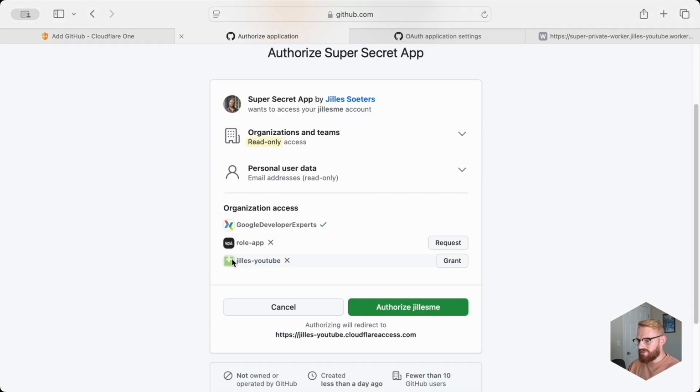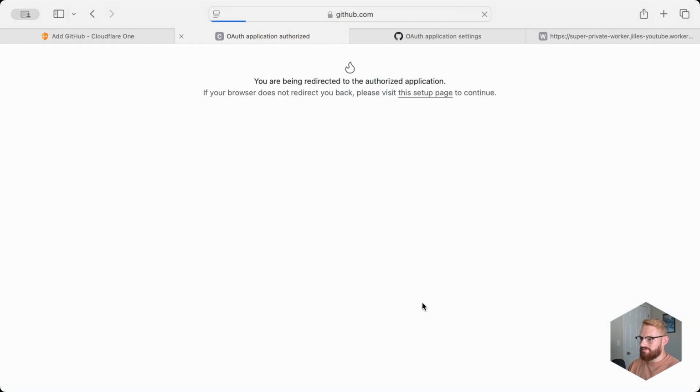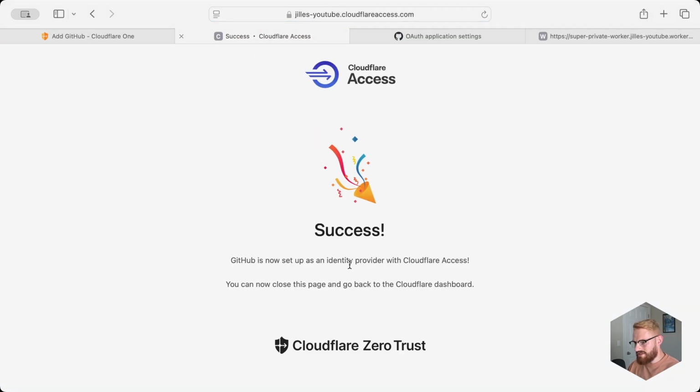Note that I have this Yellis YouTube organization. I'm going to grant access to this organization and this will become important shortly. Now I'll authorize myself. Success. GitHub is now set up as an identity provider. Now we've added a new identity provider. Now we just need to enable it and create a policy.